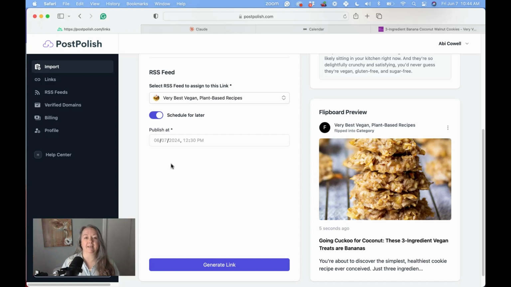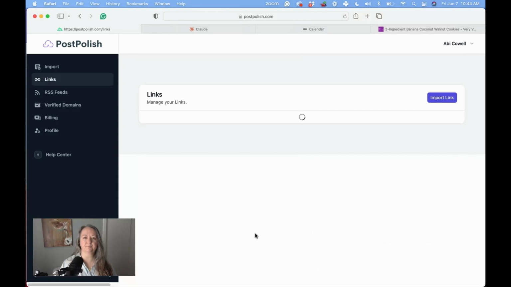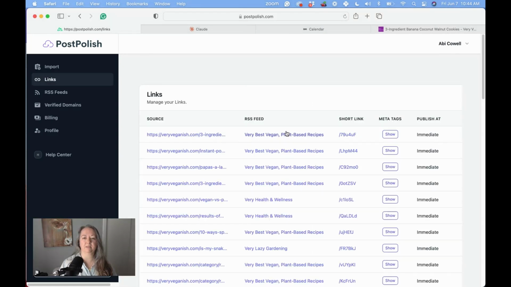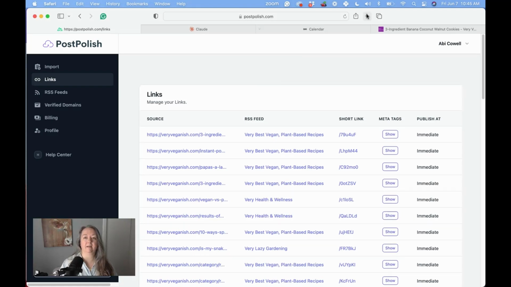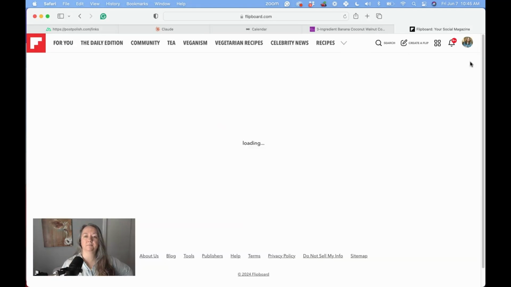Okay, so I'm not going to schedule this. I'm going to just generate the link. And then it appears at the top here and I'm going to tap this and it'll copy it to my clipboard. So once it does that, I'm going to go over to Flipboard and I'm going to go to one of my magazines. This is a cookie. I'm going to put it here in my vegan recipe magazine.